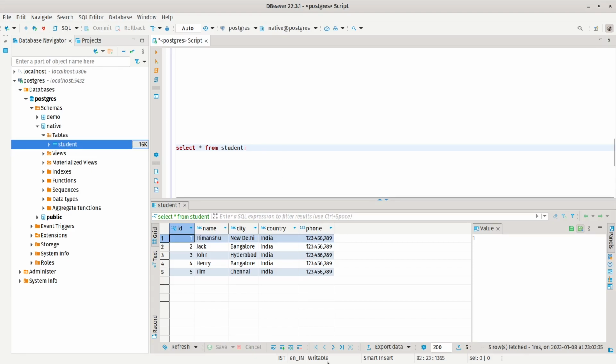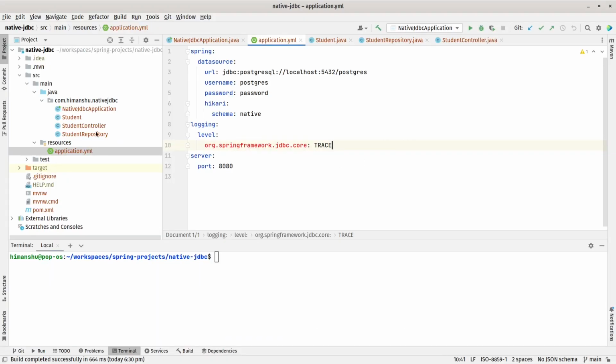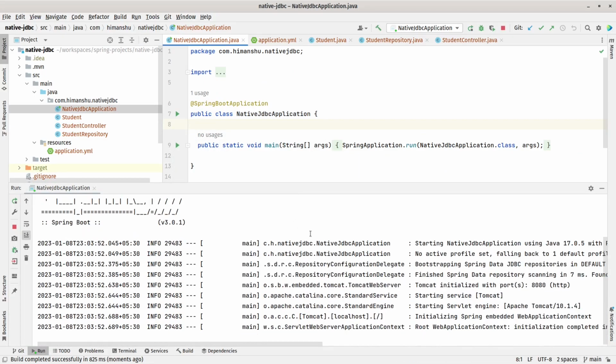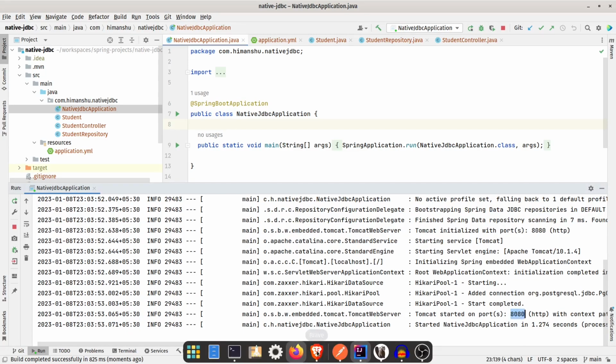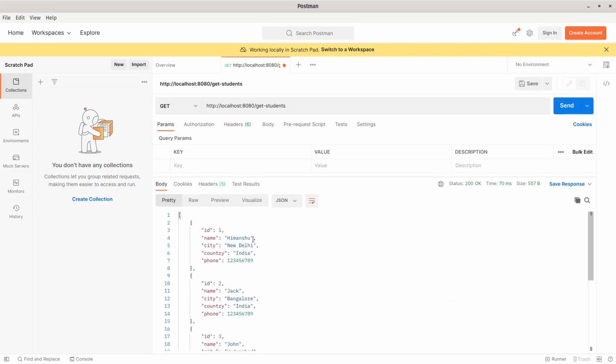So let's start our application, and for that we will go to the IntelliJ native Java application. Let's run our application, start it, and let's hit it using Postman. I'll go here, I'll use the GET request, and this is the response we are getting.